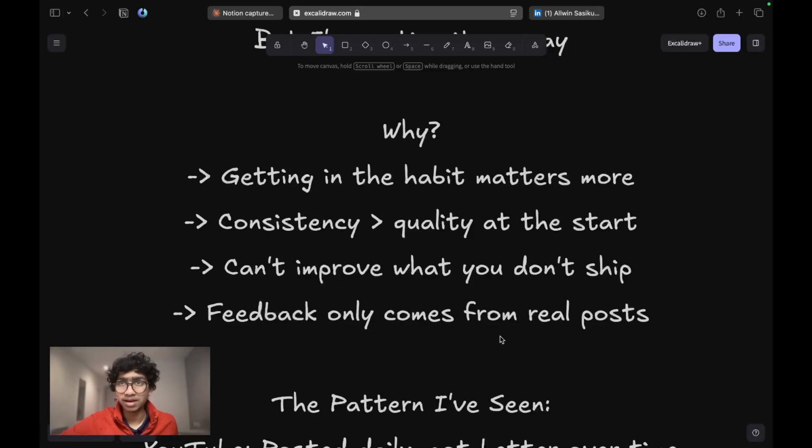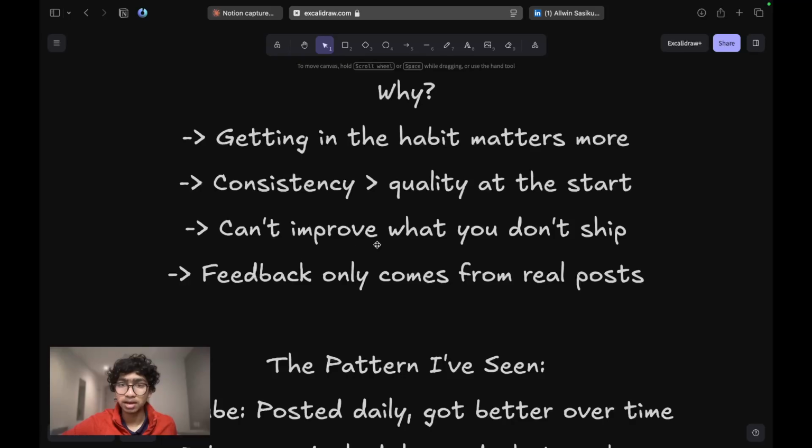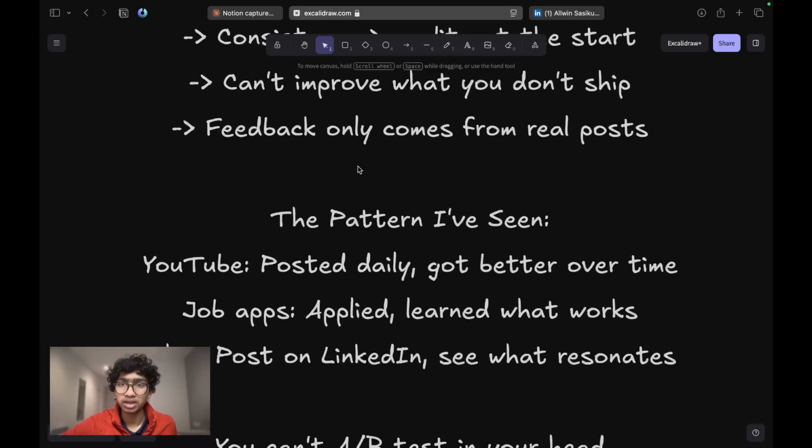And now that I've sent over 60 proposals, I got around 8 to 9 sales calls and 2 or 3 clients out of it. And now I can do much higher quality Upwork applications much faster. I'm thankful that I started there, because you just can't improve what you don't ship. Feedback only comes from real posts.